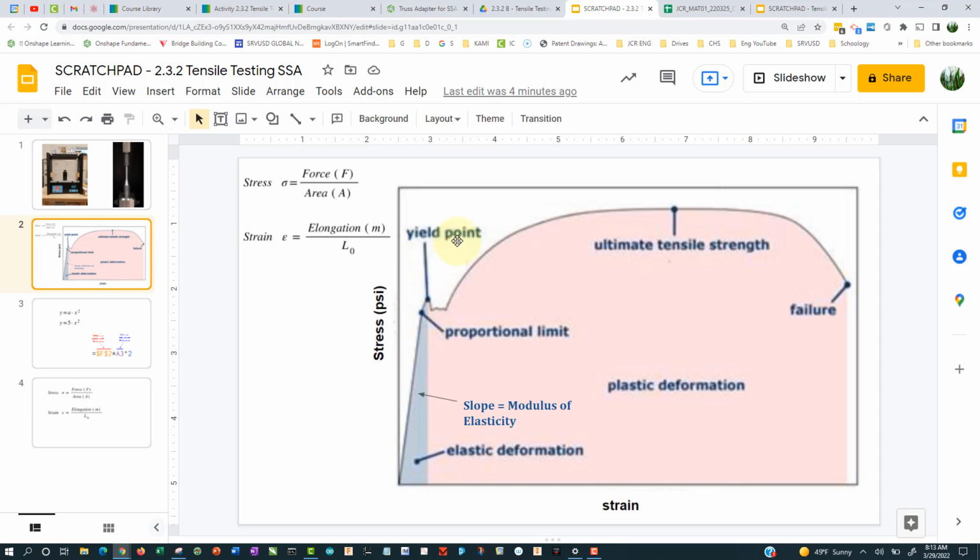So if we get past this yield point, then we're kind of in trouble. It hasn't broken yet, but it's no longer going to snap back to its original shape. Whereas if we stay in the blue area here, as soon as we remove the stress, the material is going to come back to its original shape. But once we get in the pink area, then it's going to start to behave like taffy.